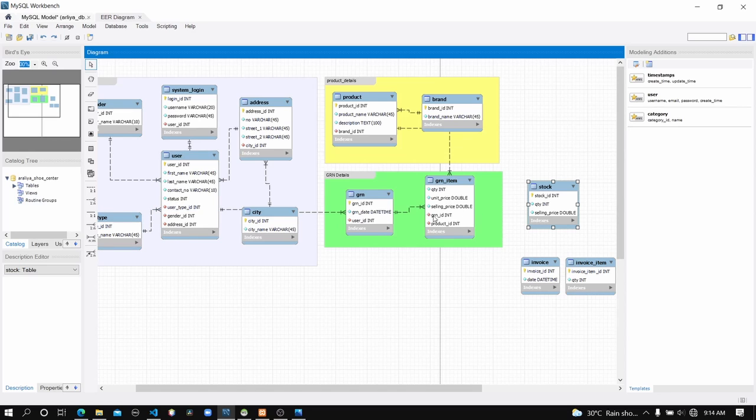So there's a many relationship because there can be many stocks with the same quantity and selling price recorded in the GRN item table. So there's a many relationship from the stock table to the GRN table, and also a stock detail should be recorded once in a single record, and there can be only one stock ID in the stock table corresponding to that record.